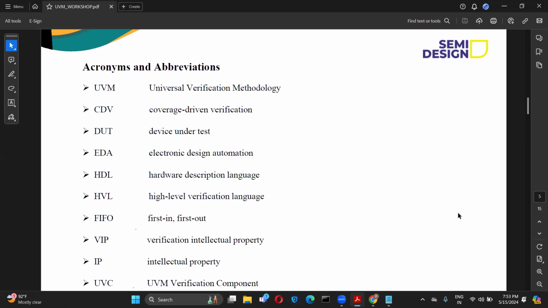There are some acronyms which we will be using further, so it's better you go through them. When someone mentions DUT, you should know what it is. DUT is not device under test, it's design under test. It was a mistake, you guys corrected it. UVM is the universal verification methodology. CDV is coverage driven verification, which we will discuss further. And DUT means the design under test, the particular design which you are verifying under your test bench.